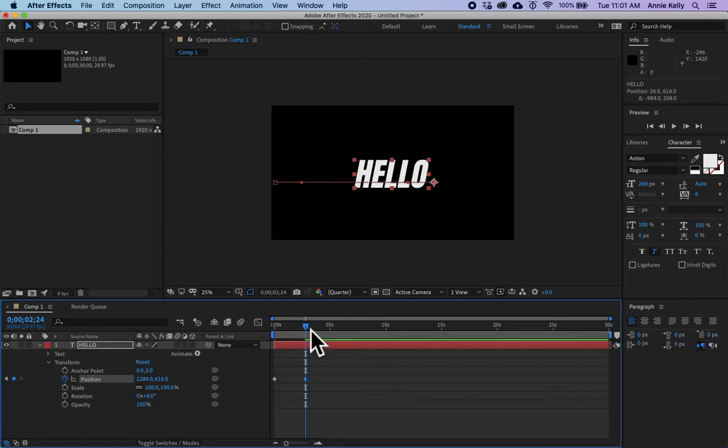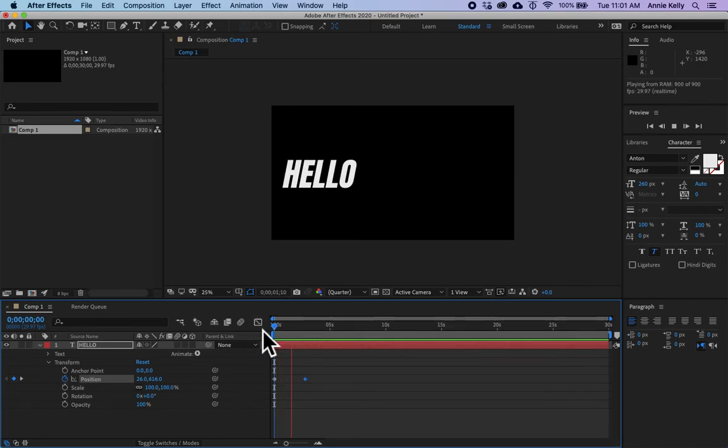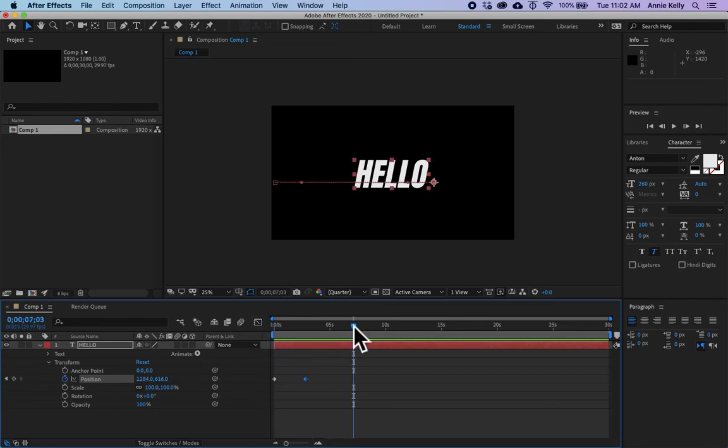So now we can actually play this back and watch what our animation looks like at this point. So if I drag my time indicator back to 0 and press spacebar to play, you'll see it takes about 2 seconds to come from the left side of the window to go to the center. So there's other things that you can add.